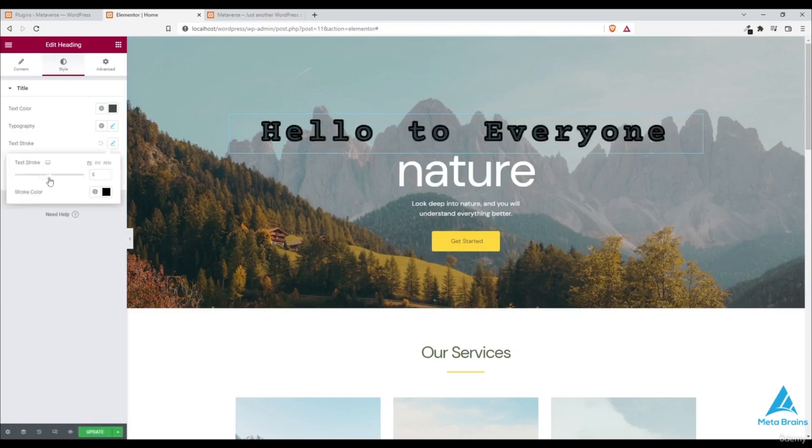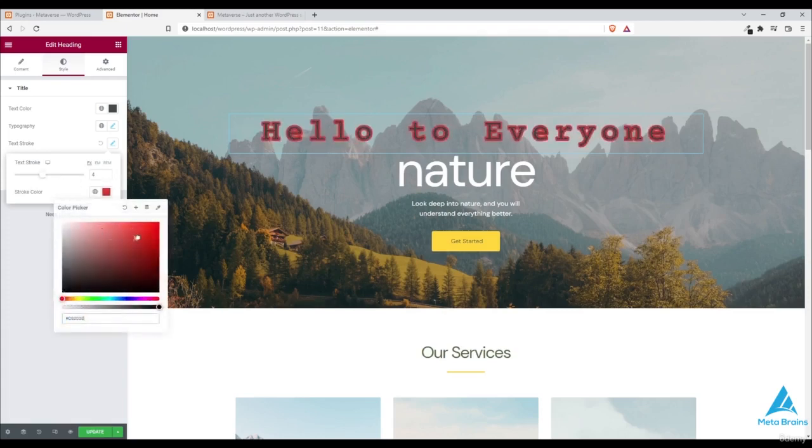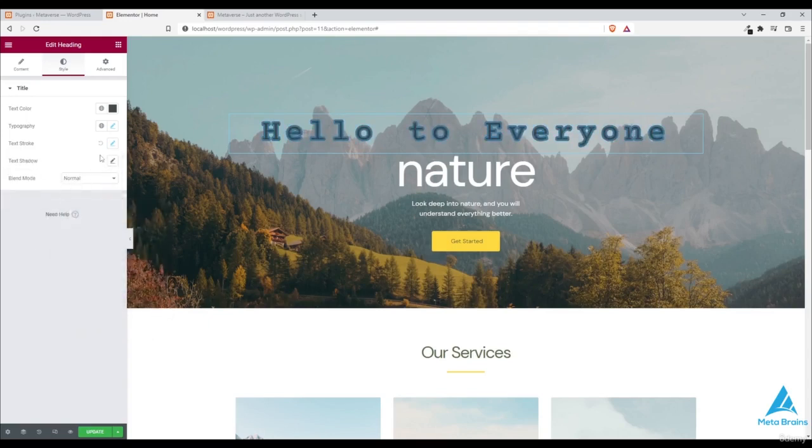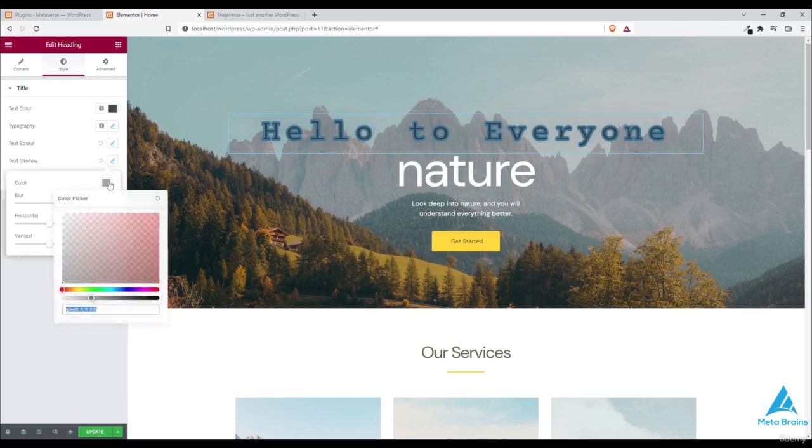Then we have text stroke, this will define the outline of the text. We can also choose the color from here. I'm explaining everything in detail so that you don't face any problems. Text shadow will adjust the shadow of our text. This is the blur option. I'll increase it and change the color to red. I'll decrease the text shadow here.